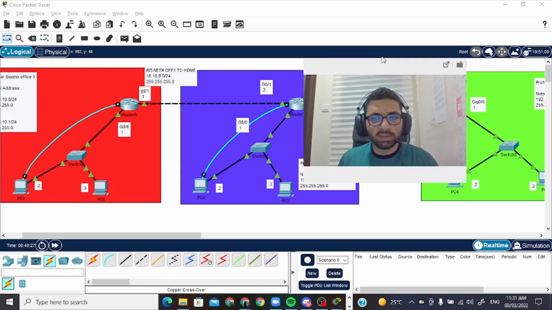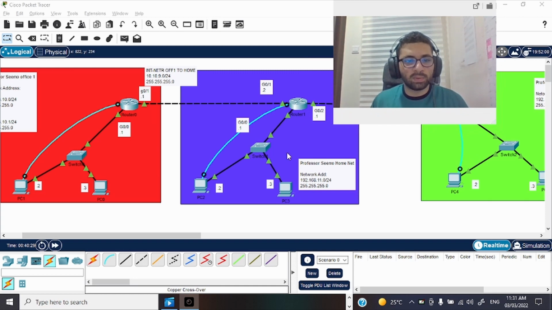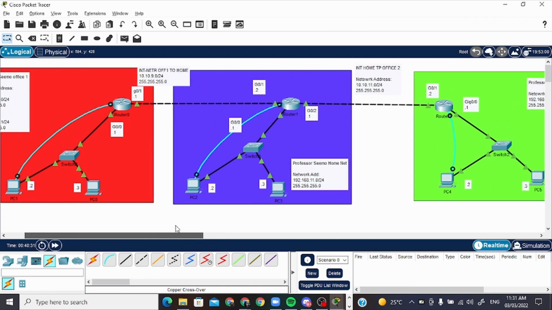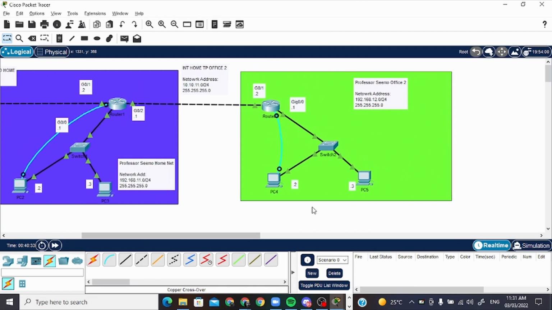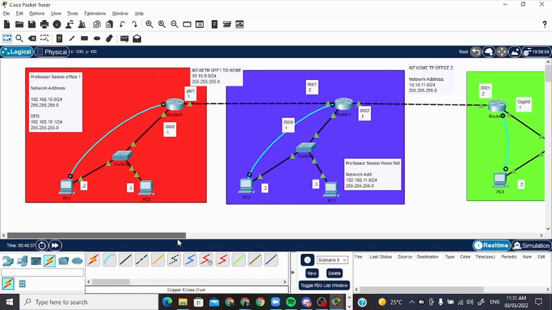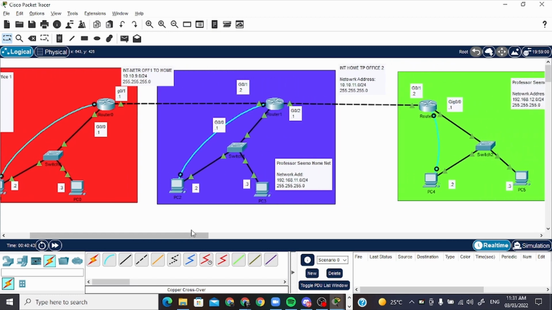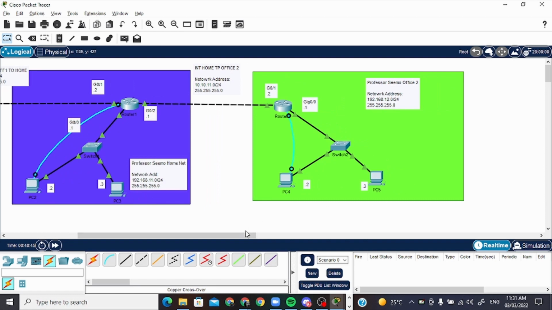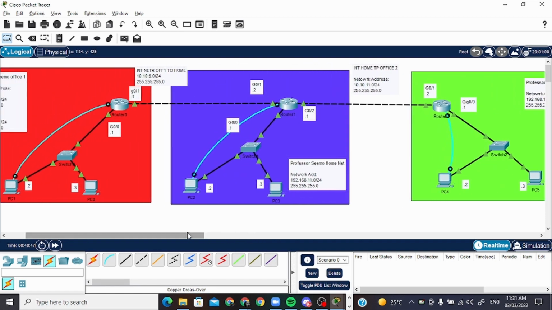So by the end of this video, this will be the topology that we are going to create, and hopefully you stick with us till the end, and you'll be able to ping between all networks, PC0 to PC2, PC2 to PC5, and let's get into the video.